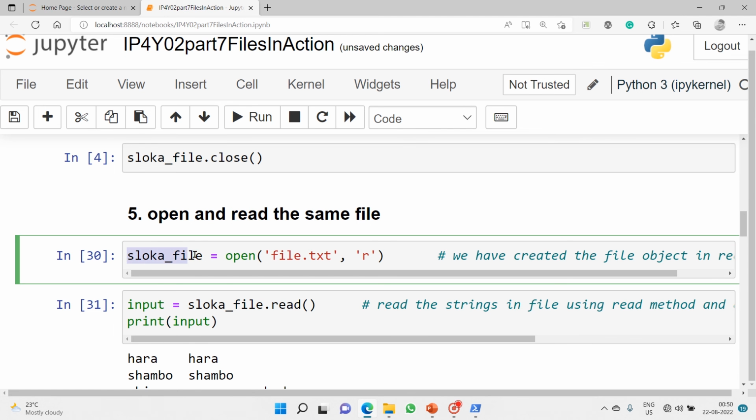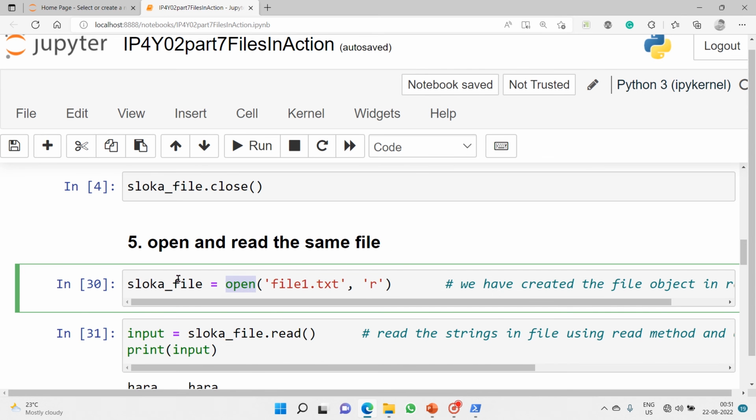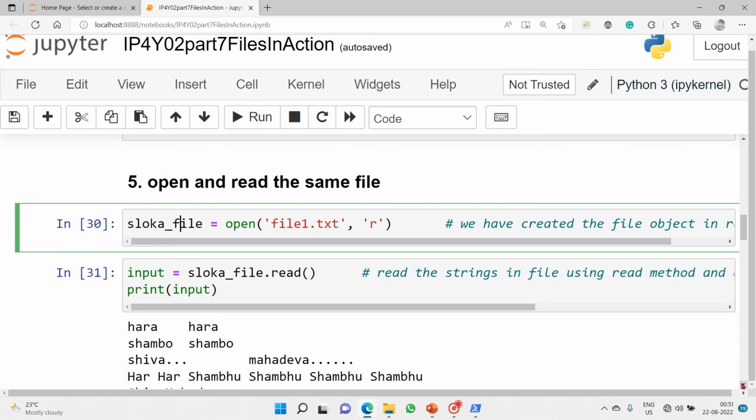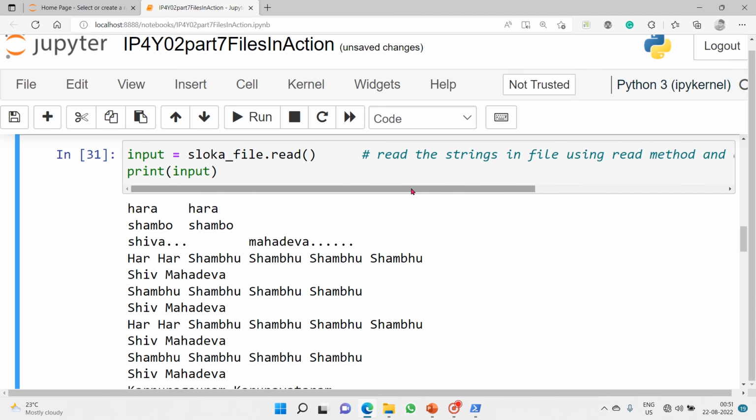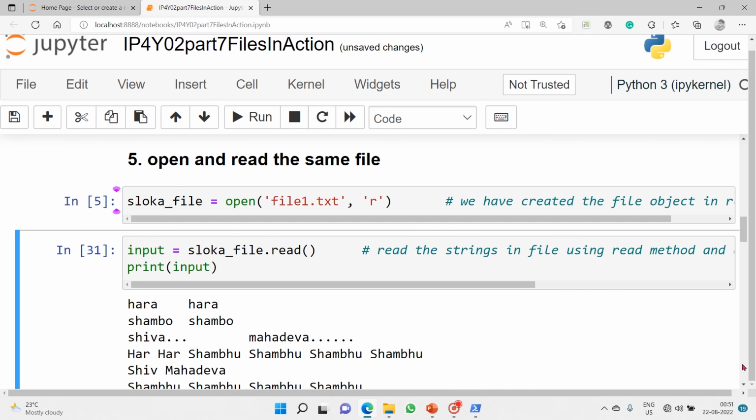Now sloka file is the same file handle name I want to use, and open is the inbuilt function, and then file1.txt is the one, and I want to open this file in a processing mode as read. Once I use the open inbuilt function, this sloka file will become a file object. So let's execute this and open it. Now let's read whatever is inside it.